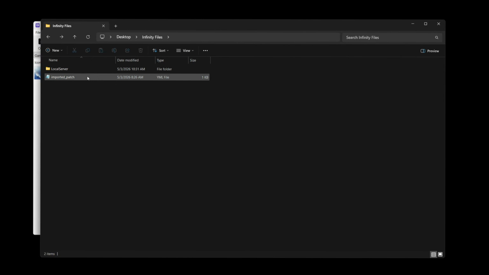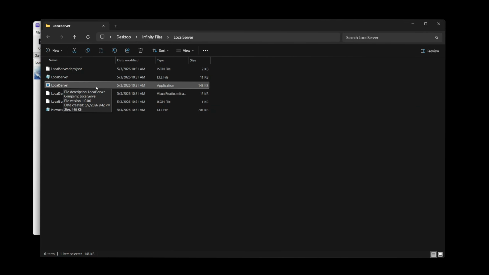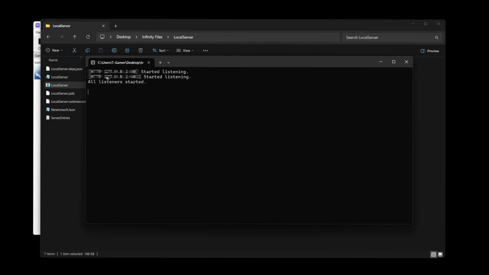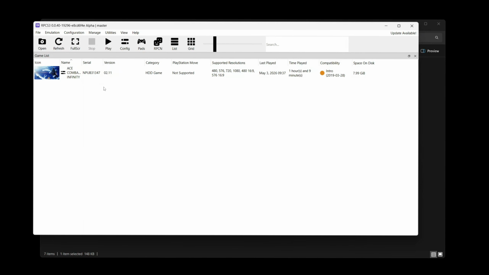Now we're going to use the local server file that we got. So double click on the folder to open, and inside, double click on the local server application. This window should open, and if it says here, all listeners started, that means we're good to go. So keep this one open, do not close this window, and you're gonna head back to the emulator, and we can finally start the game.